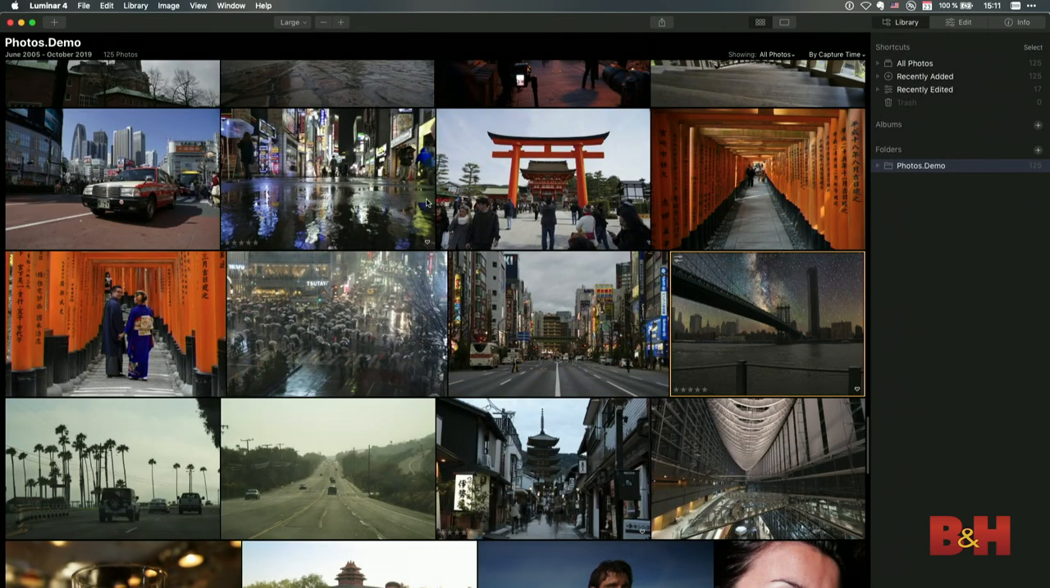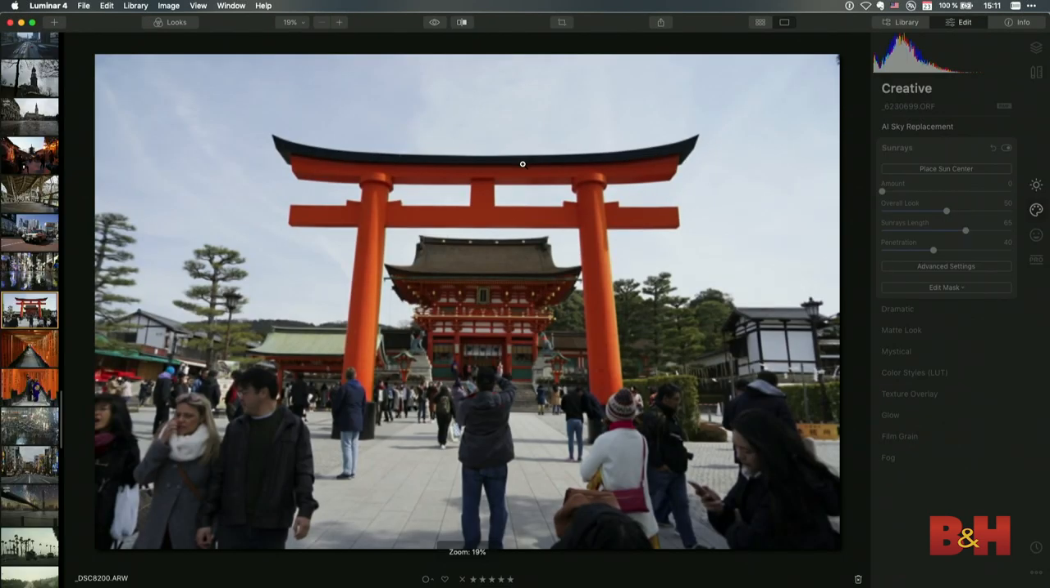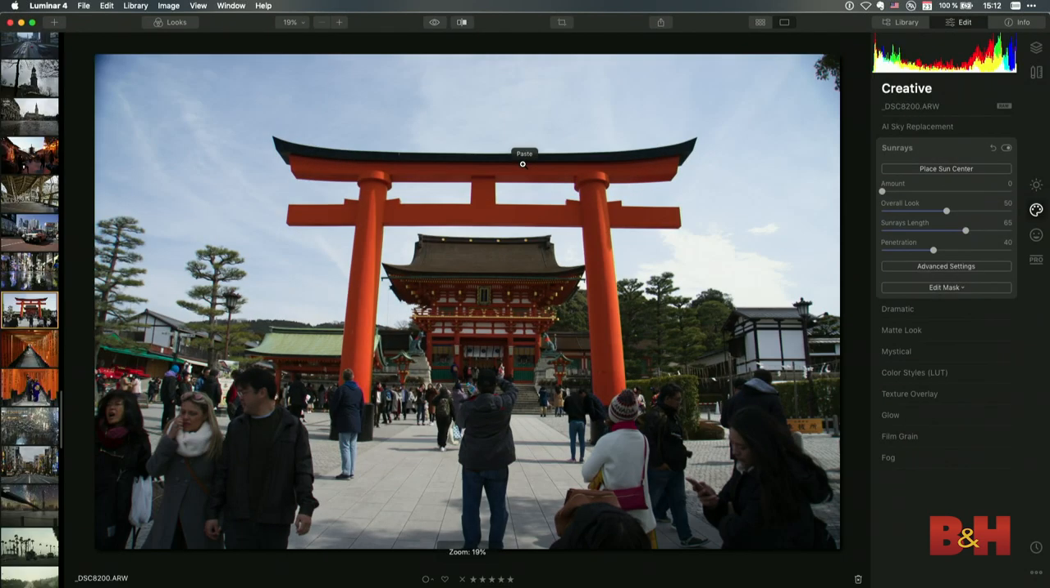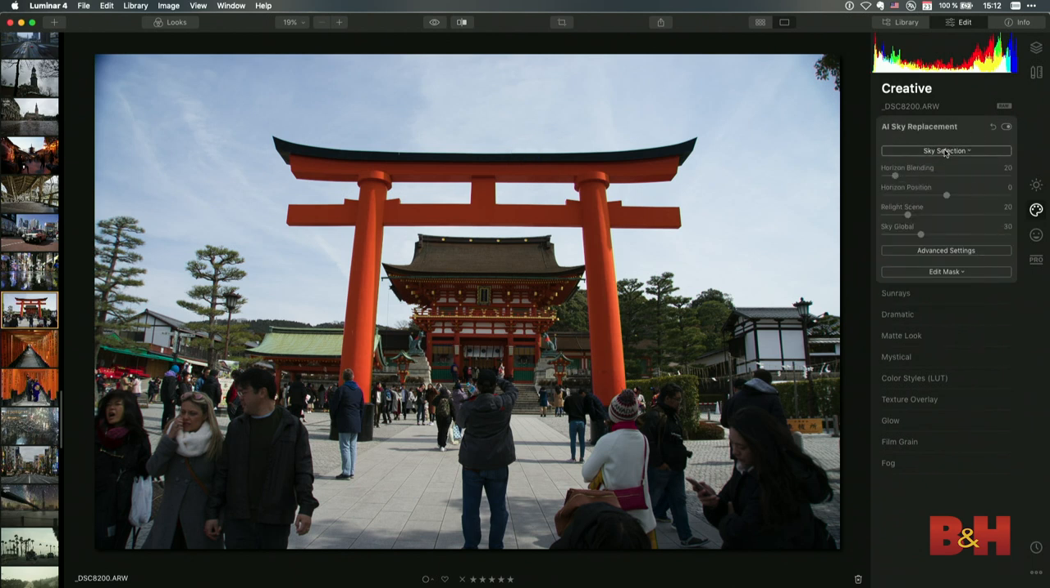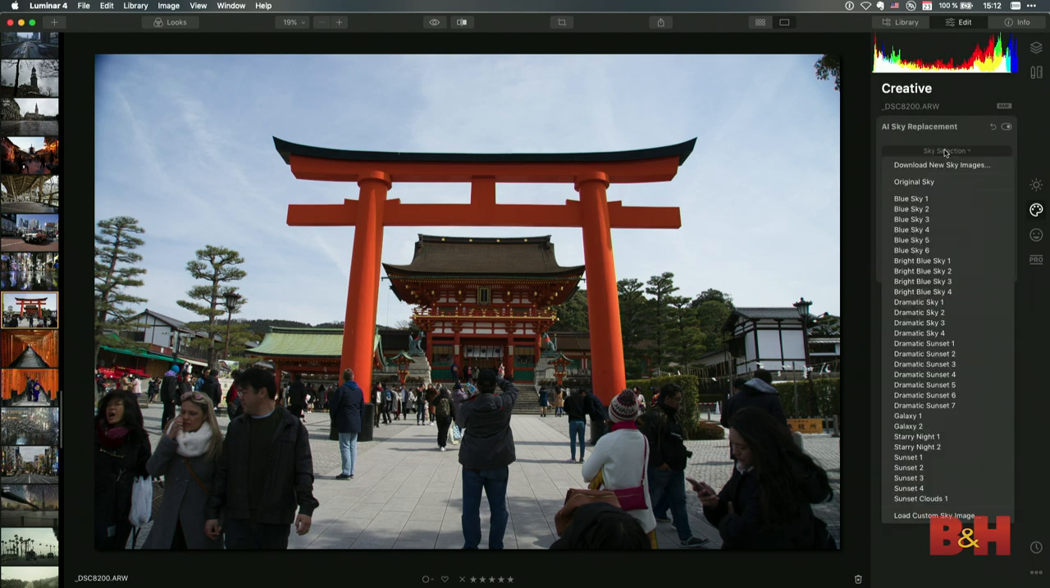And most of these cases are really very complex, and AI sky replacement was trained to work in different situations. We met our goal, and you don't have to spend any time on retouching. You just have to pick the best sky that you need, and it will automatically change. And yes, you can use your own skies.